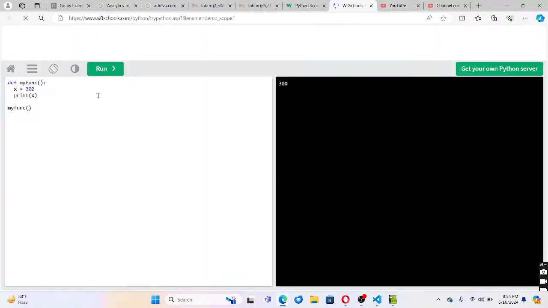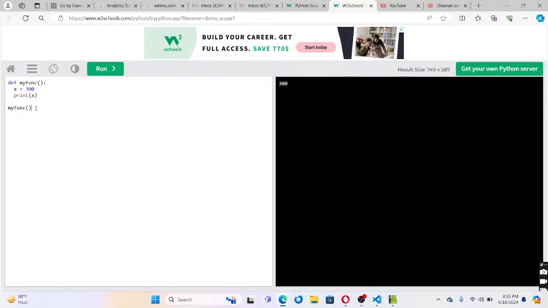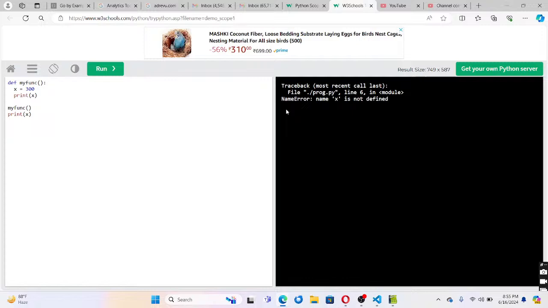Let us test this one. For example, if you want to print after calling, then print of x. If you ask for this one, tell me what it will be. You can comment in the comment section what it will print. Will it print 300? See, there is no scope. It is not defined. Unless it is defined, you cannot use it.